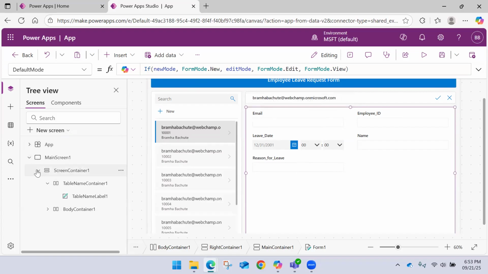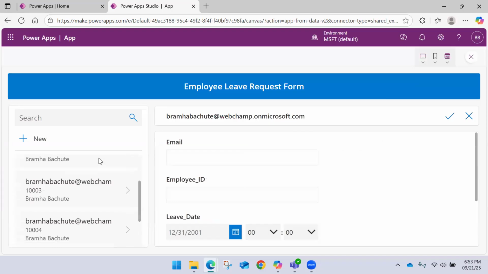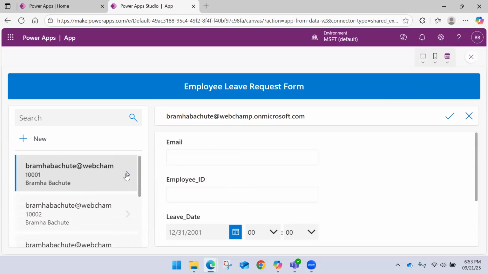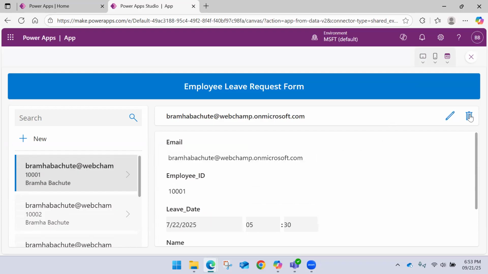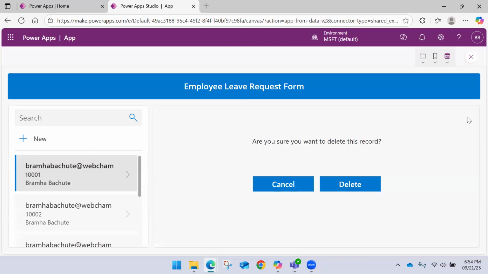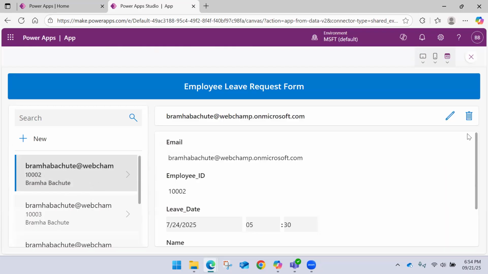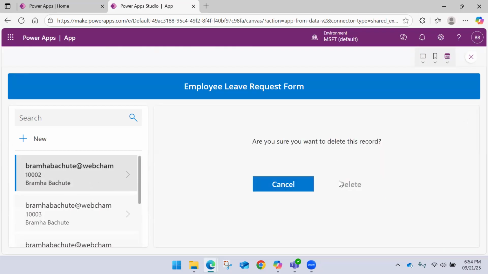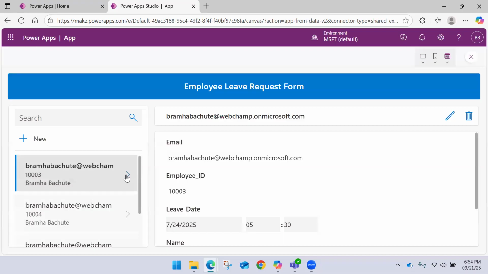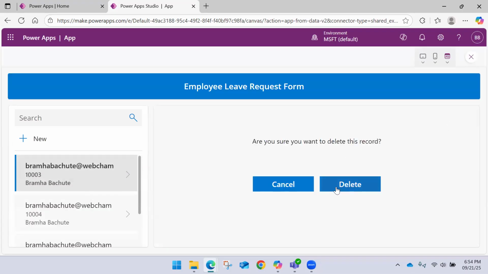This is how the AI will create a CRUD application. Let me run this. Since I selected this, I don't want to keep anything. This is the delete. So let me say delete. Are you sure? And it has added a screen. Okay, so let me delete this. I'm going to delete all the records.